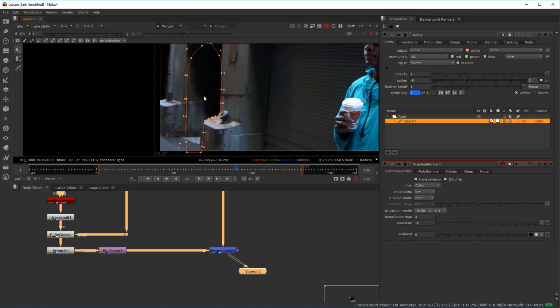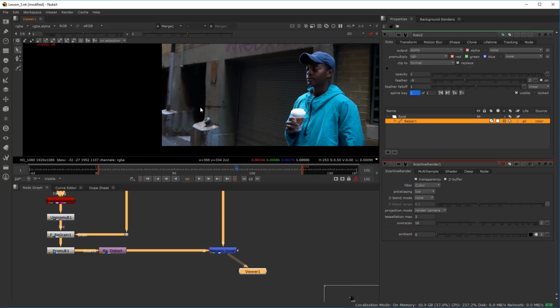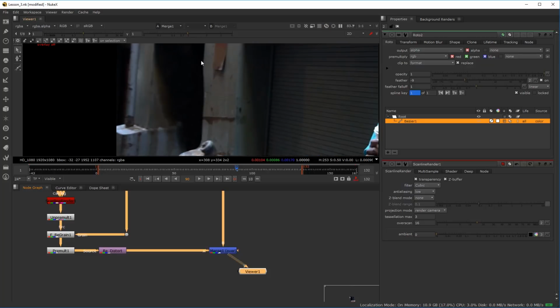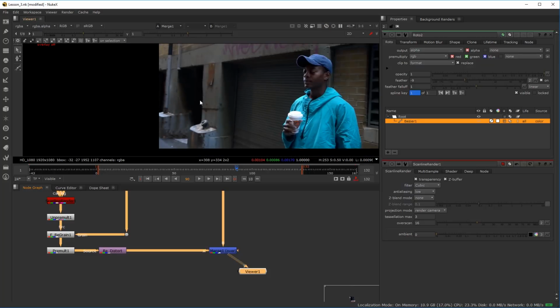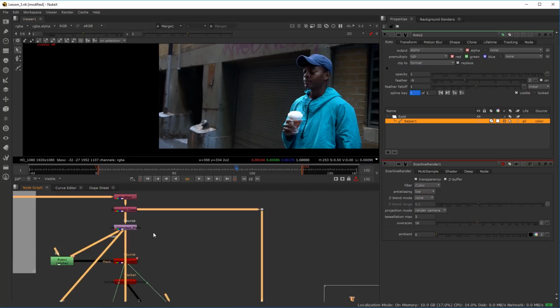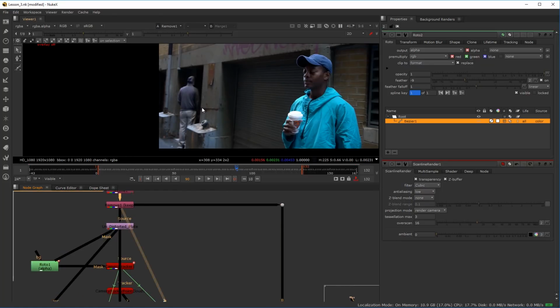There we go. So again, I hit the letter Q. Let me go back to my merge node. You can see we've eaten into the wall a little bit here. That's fine. We're going to recreate the original area here with a Planar Tracker. So again, not a big deal. Not a big deal at all.